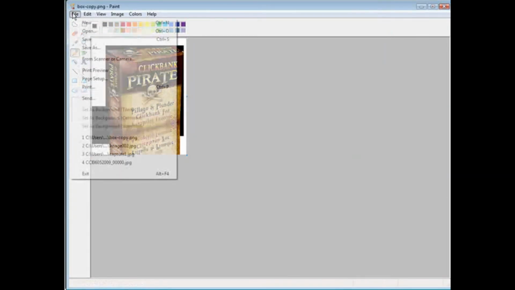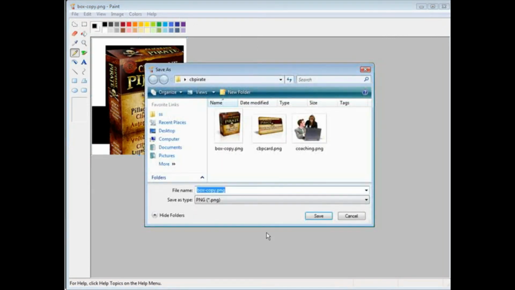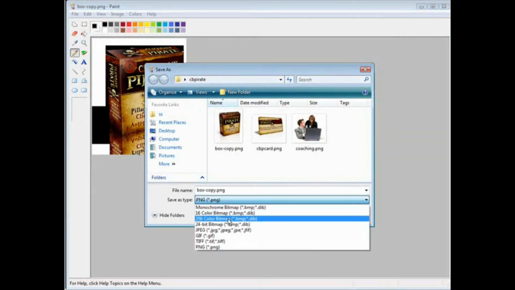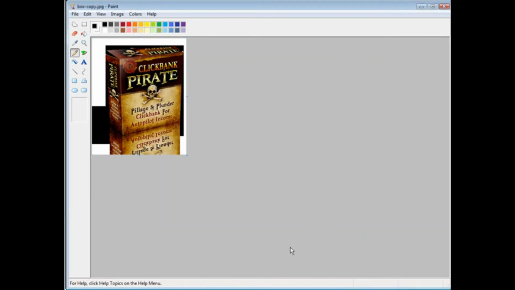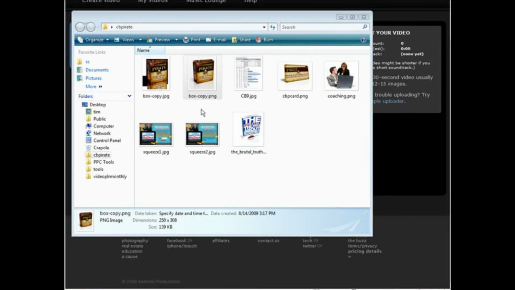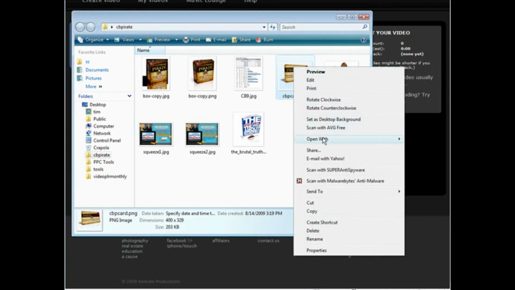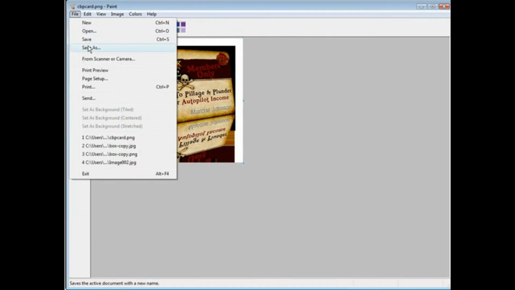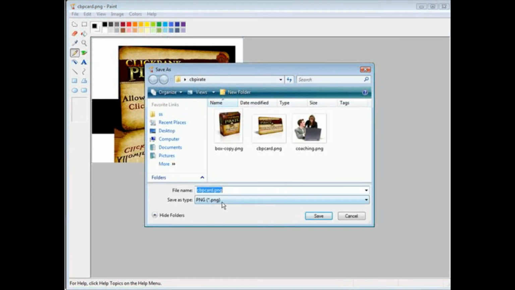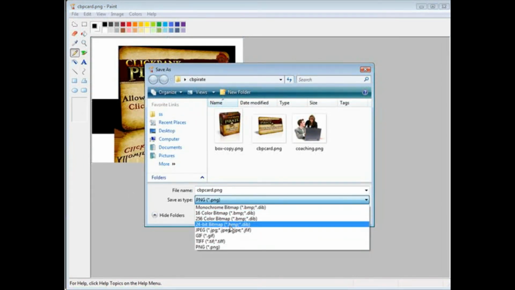Okay, and then when we have it in there, let's do a Save As, and then we'll just change this down here to JPEG. That's all we have to do. Okay, and save. And it's now a JPEG file as well. Same with the other ones that were PNG. So this one, Open With, Paint, do a file, Save As, and then we'll just change it to JPEG.